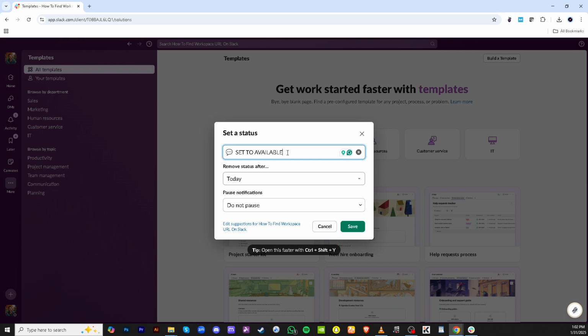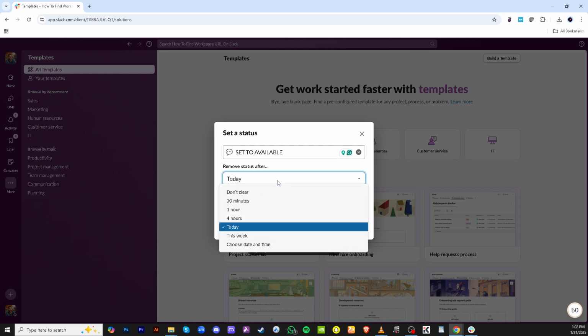Next, you'll have the opportunity to adjust the settings of your status. This means selecting how long you'd like your status to be visible. It can range from a few minutes to several hours, or even until you change it again manually.